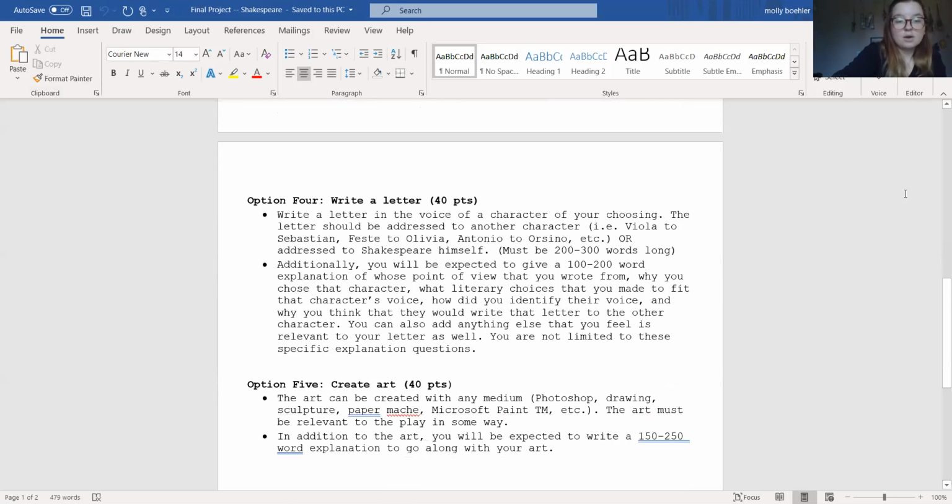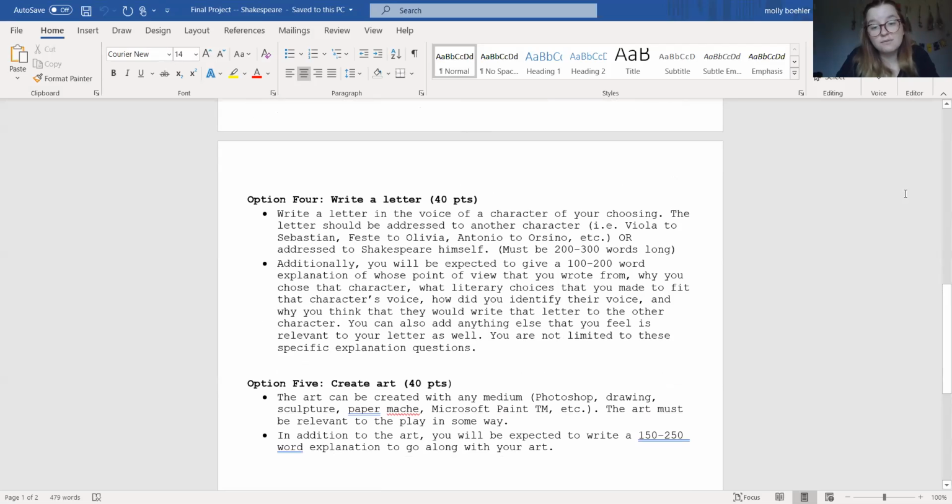Option 4, write a letter. Write a letter in the voice of a character of your choosing. The letter should be addressed to another character, i.e. Viola to Sebastian, Feste to Olivia, Antonio to Orsino, etc.